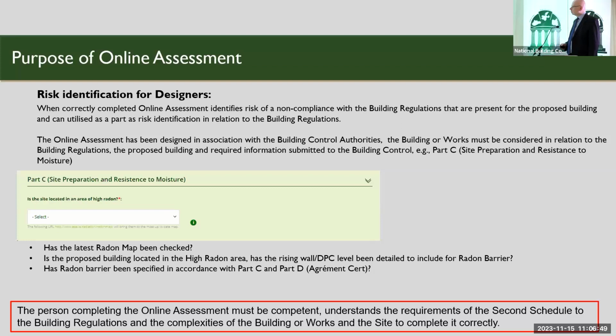So, for instance, under Part C, we have a question: is the site located in an area of high radon? So, the question to the designer is: have you checked the latest radon map? It was reissued there during the last week. There has been an update to Part C. So, is the proposed building location a high radon area?